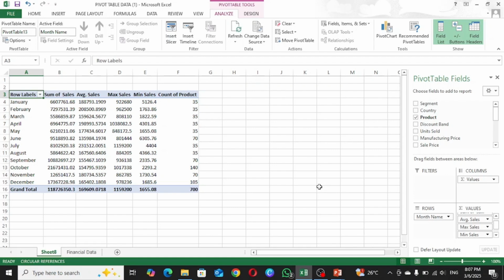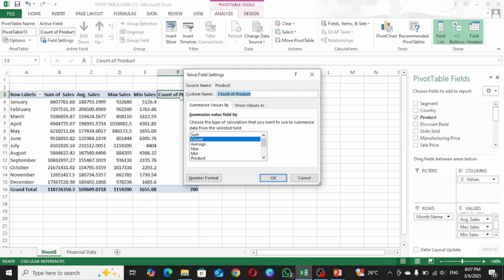Now let's work with this. Okay, now this is the count of product. We can also edit the name here. You just double click on it. Let me give it the name, number of products.